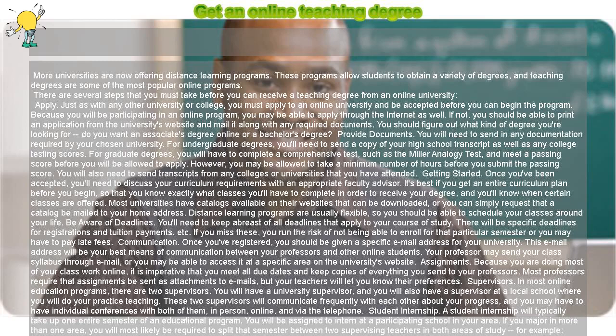Get an online teaching degree. More universities are now offering distance learning programs. These programs allow students to obtain a variety of degrees, and teaching degrees are some of the most popular online programs. There are several steps that you must take before you can receive a teaching degree from an online university.